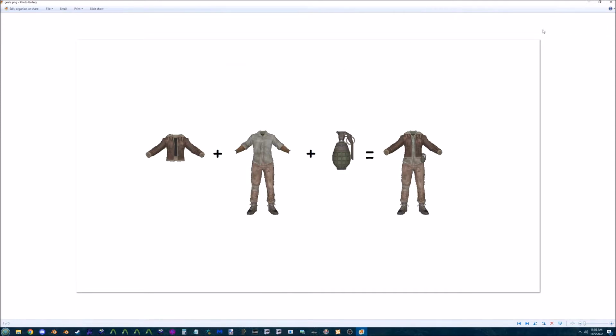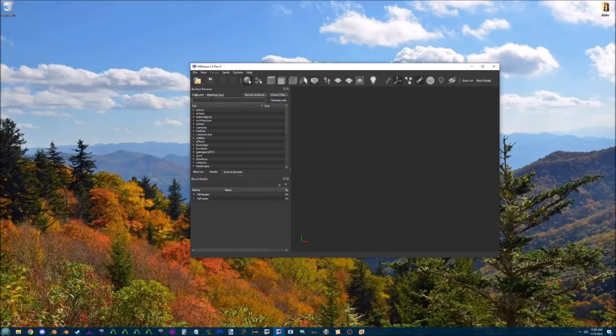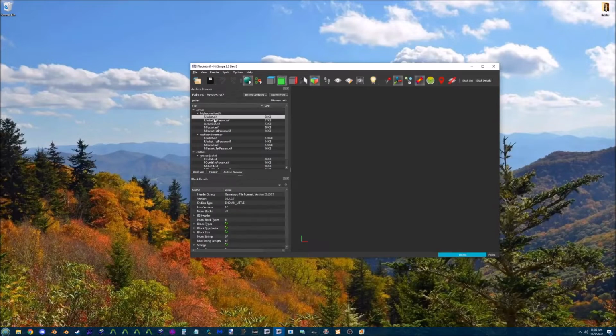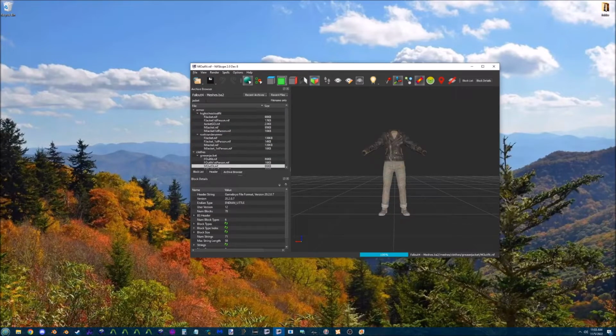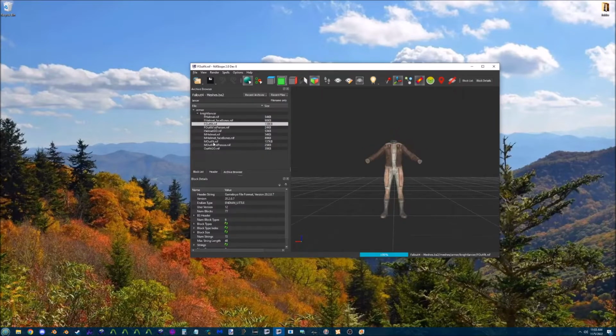So let's start off with the jacket here. Now you can type in whatever here, like if I were to type in a jacket, it will get jackets if they're named as such, but sometimes the name might not always reflect what it actually is. So in this case, let's try Lancer. Now you'll notice there are things that start with the letter F for female and M for male. We will be making a male outfit in this tutorial.